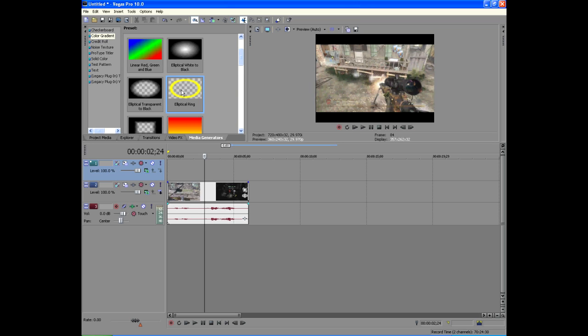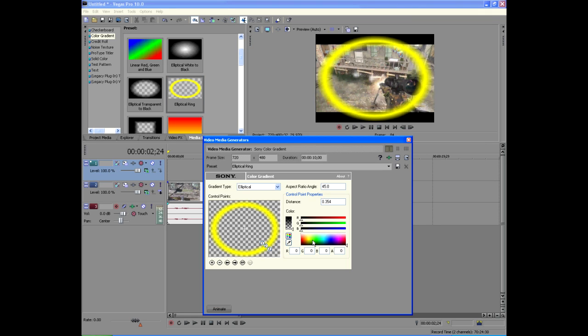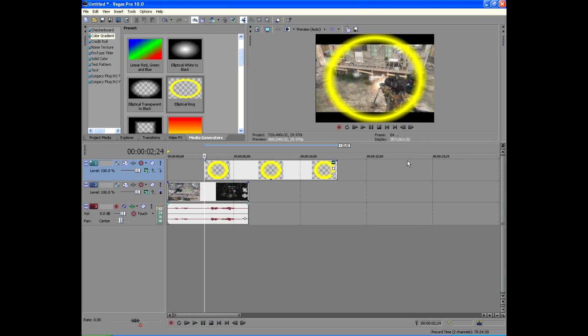Pick an elliptical ring. You want to drag that down into the timeline we just made, and you're going to want to change your aspect ratio angle to 50, and your distance to 0.220, so 0.220, and that should give you a sweet ring with a nice glow to it. You're looking for a ring like that.